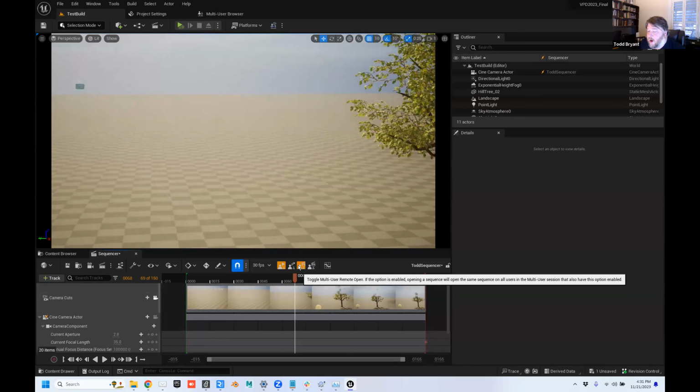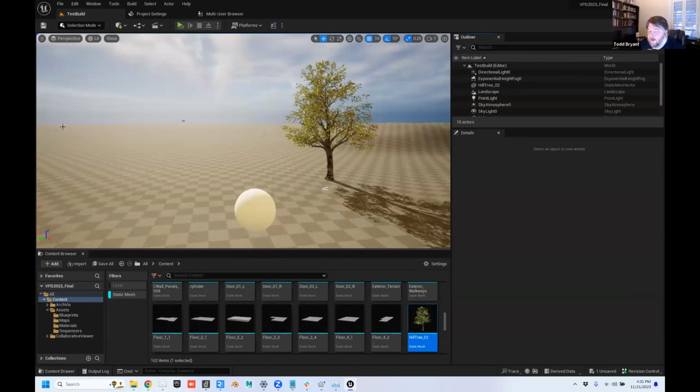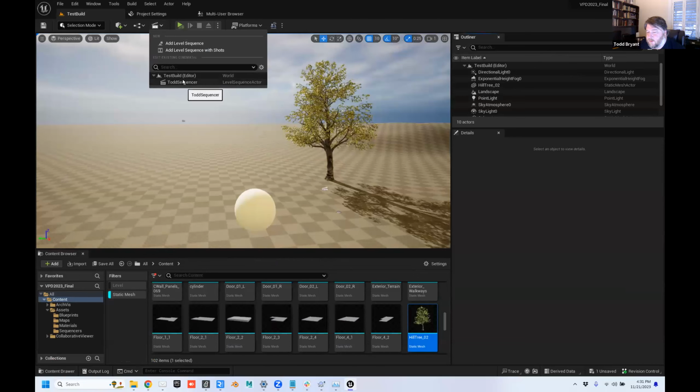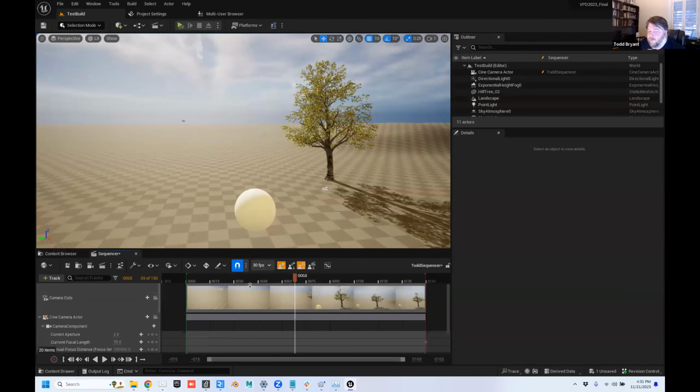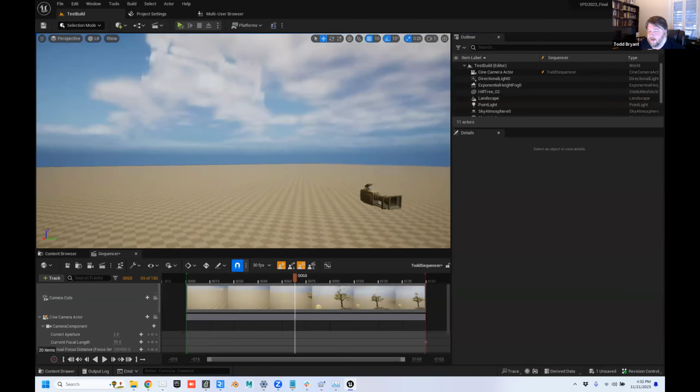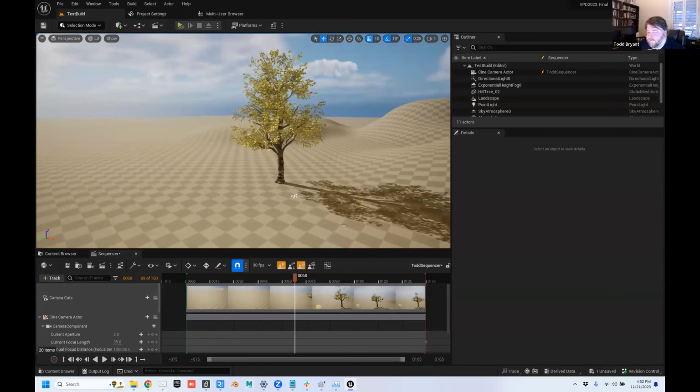We can do remote open, right? So with this on, I can close the sequencer. It'll close it for everyone else. And when I say, oh no, guys, we're going to go into the Todd sequencer, we open it up, then it'll open up for everyone else as well. And everyone else is right beside me or hanging out near me, right?